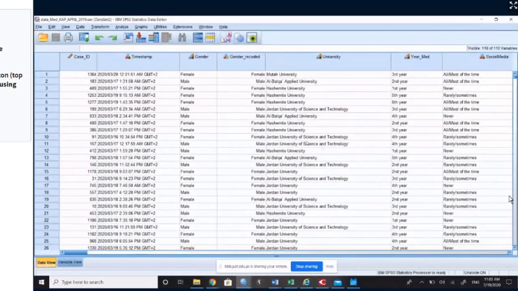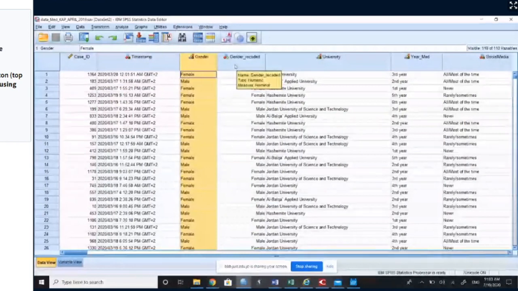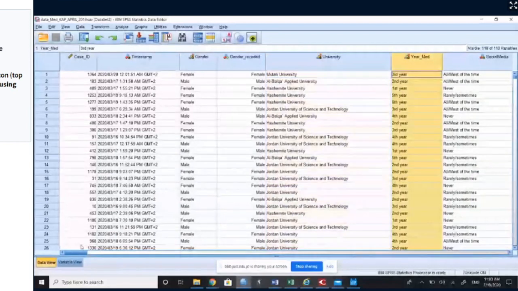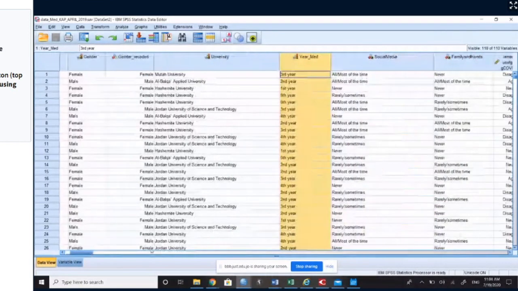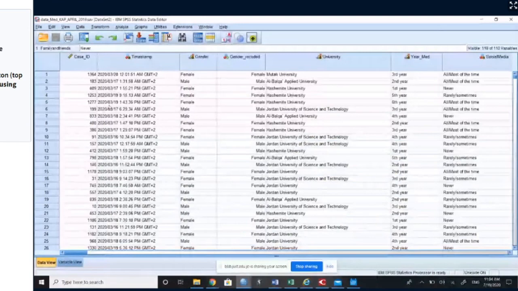Everything that you see in this view is actual data. Okay, these are at the top row. These are the variable names. Variable names. So we have the gender. We have another variable called gender recoded, university, year, social media, family and friends, etc. Okay, so what you see at the top in the data view is called the variable name.